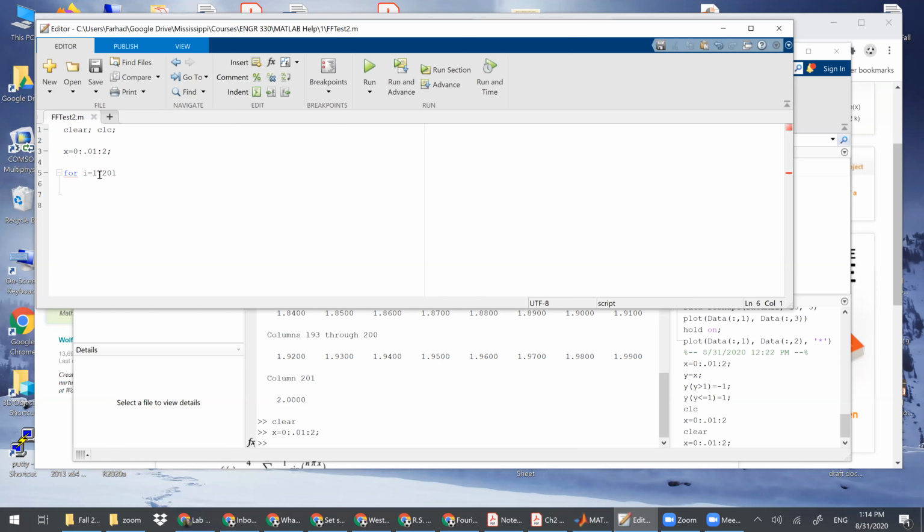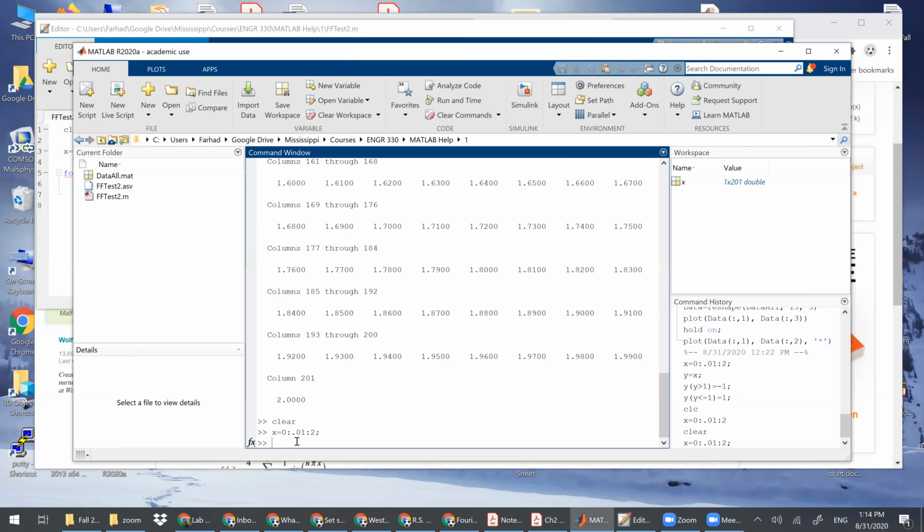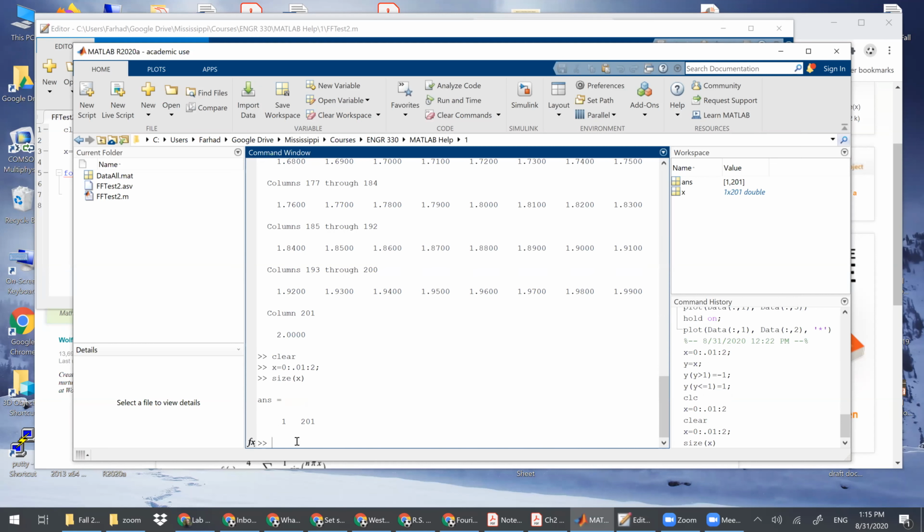This one as well. So why not, instead of 1 to 201, look at the size of X? So what is the size of X? How can I do that? You can Google it. You can use size. You see, size of X gives me 1 and 201. Why? Because this is the number of rows and this is the number of columns. In fact, you see that here, 1 by 201.